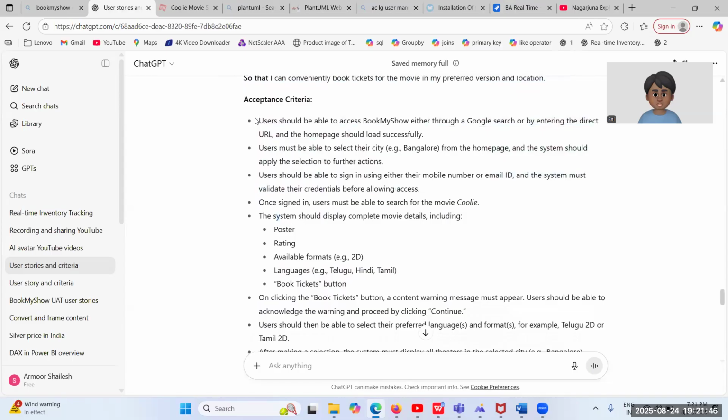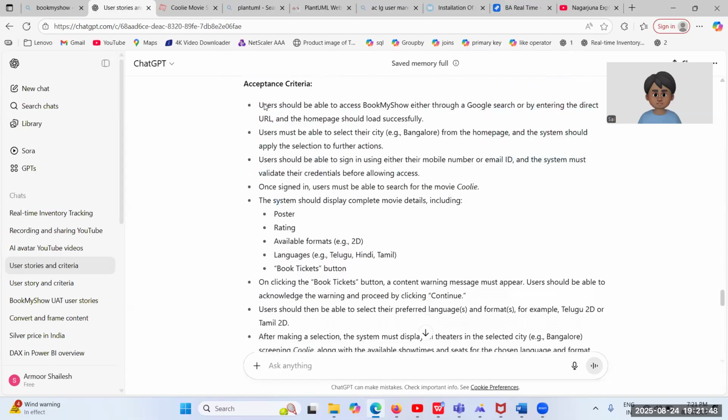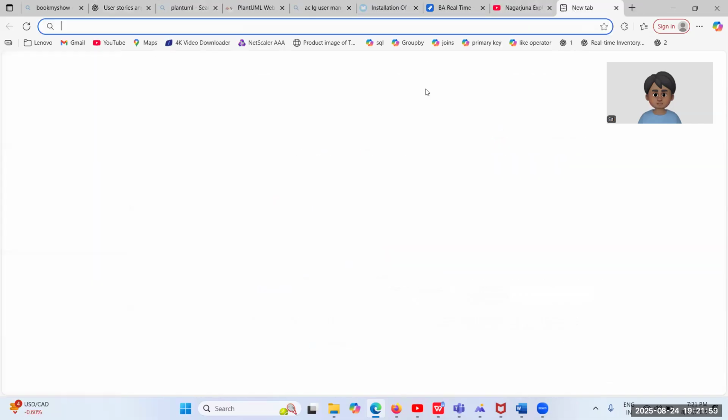So first of all, what it says in the acceptance criteria: users should be able to access Book My Show either through Google search or by entering the direct URL, and the homepage should load successfully. Okay, let me go to Book My Show.